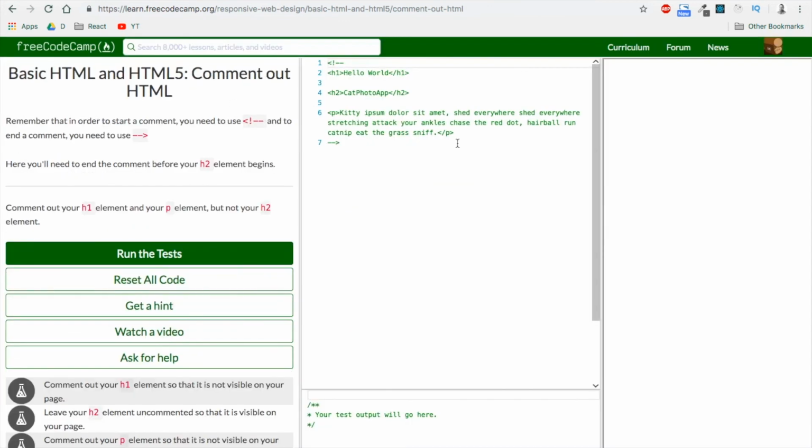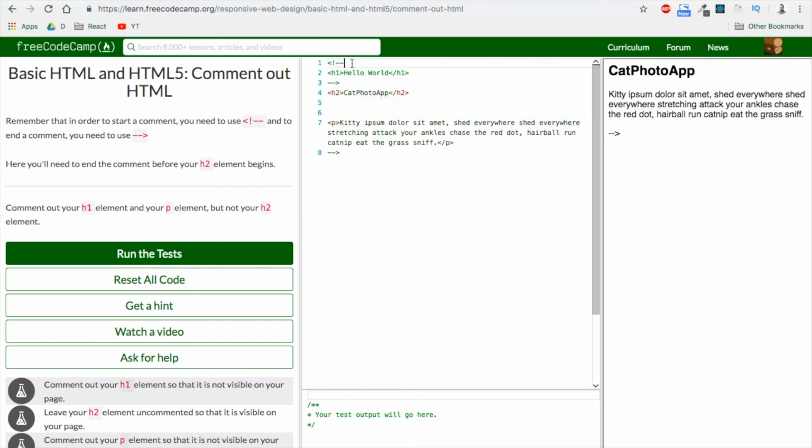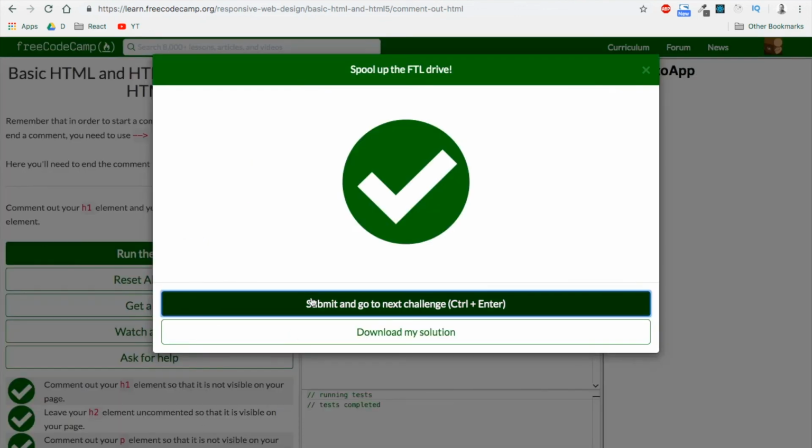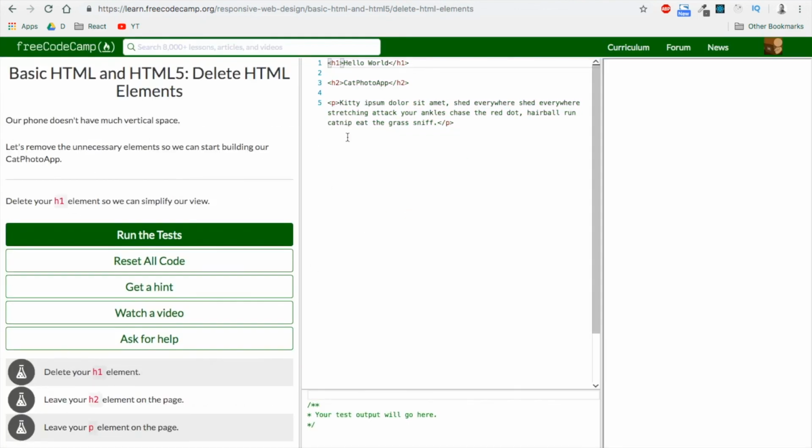Now we need to comment out code. Again, comment out your H1 element, your P element, but not your H2. Oh wow, this is super tricky. Sorry, a bit of sarcasm there for you. So there we go, let's do that quickly. We're commenting out the paragraph, commenting out the H1. Let's run the test, and let's submit and go to the next one.